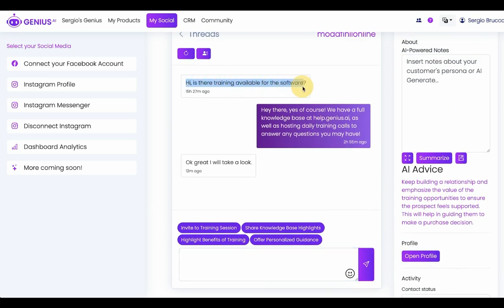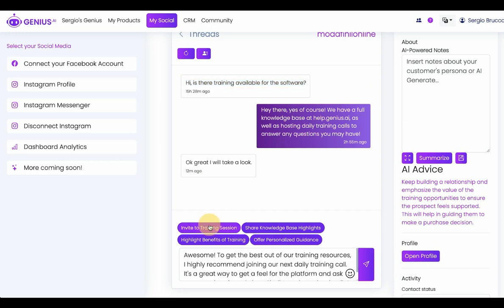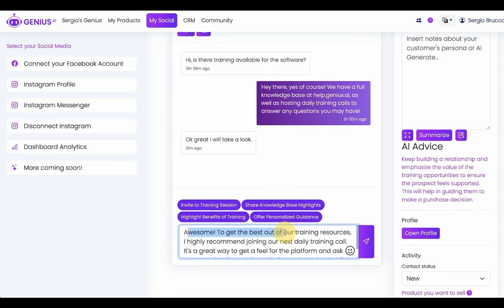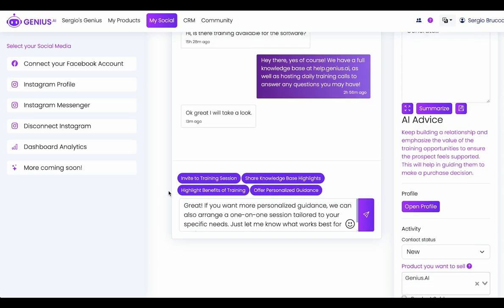This is talking about Genius. Do you have any software training available? Invite to a training session. Hey, to get the most out of our training resources, I highly recommend you joining our next daily training call. It's a great way to get a feel for the platform. Shall I send you the details? I can talk about the benefits. Our knowledge base at help.genius is very helpful. You'll find our training session not only covers the basics, but also dives deep into the advanced features. Because she's talking about training here, it's just making it so much easier for me to respond.